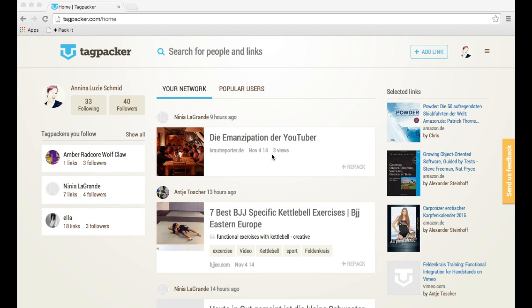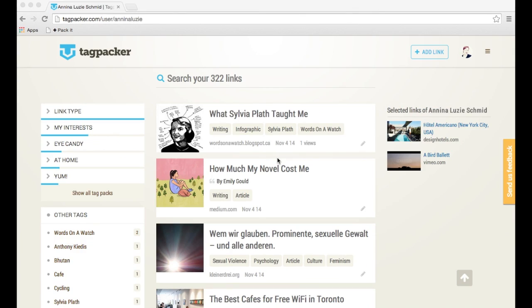Hi guys, today I'm going to talk to you about tagpacks, an issue that many of you have been wondering about. For starters, I just wanted to give you a quick reminder of what tagpacks actually are. While tags sort links, tagpacks sort tags, okay?